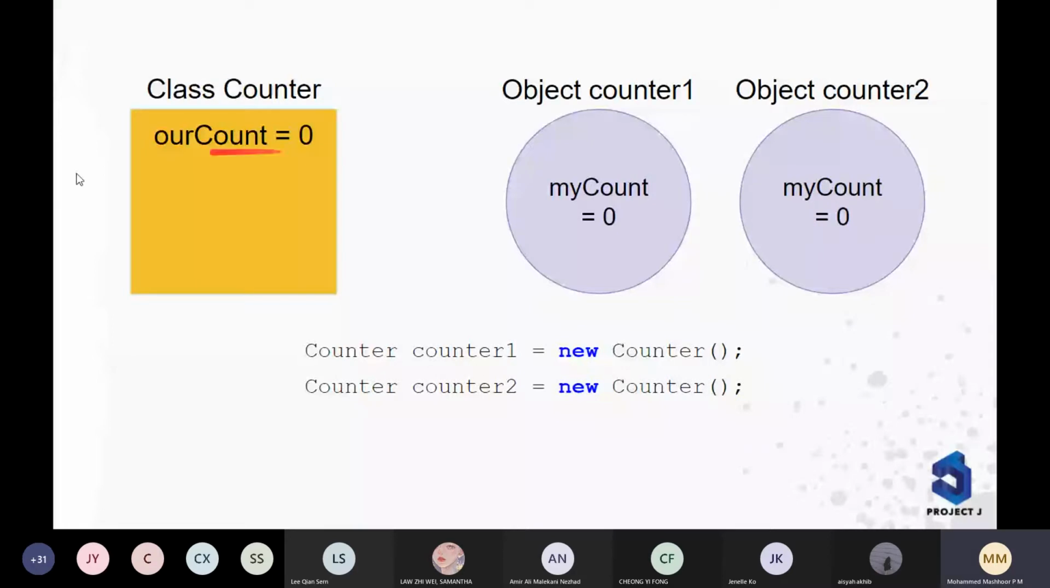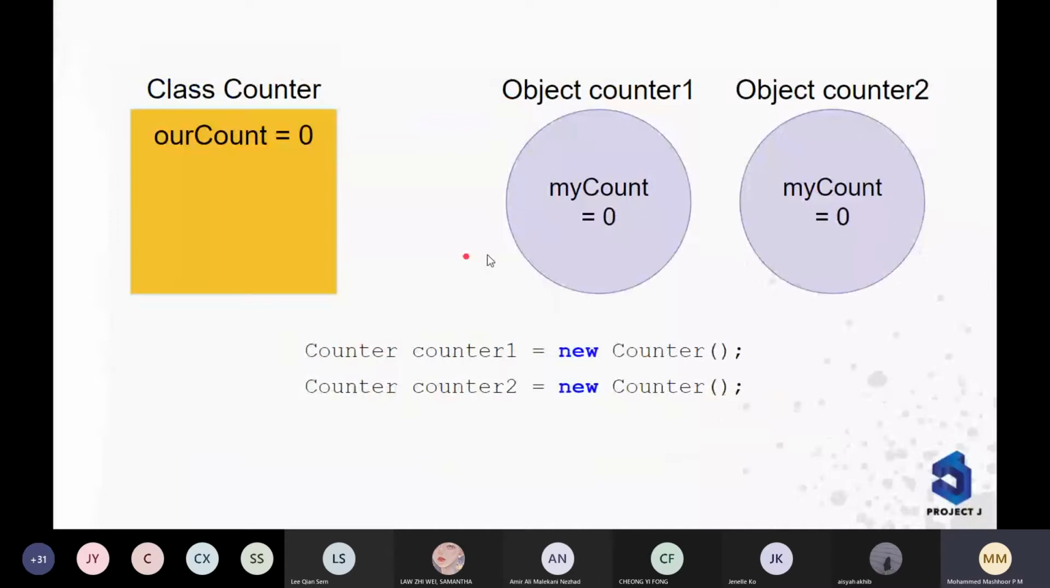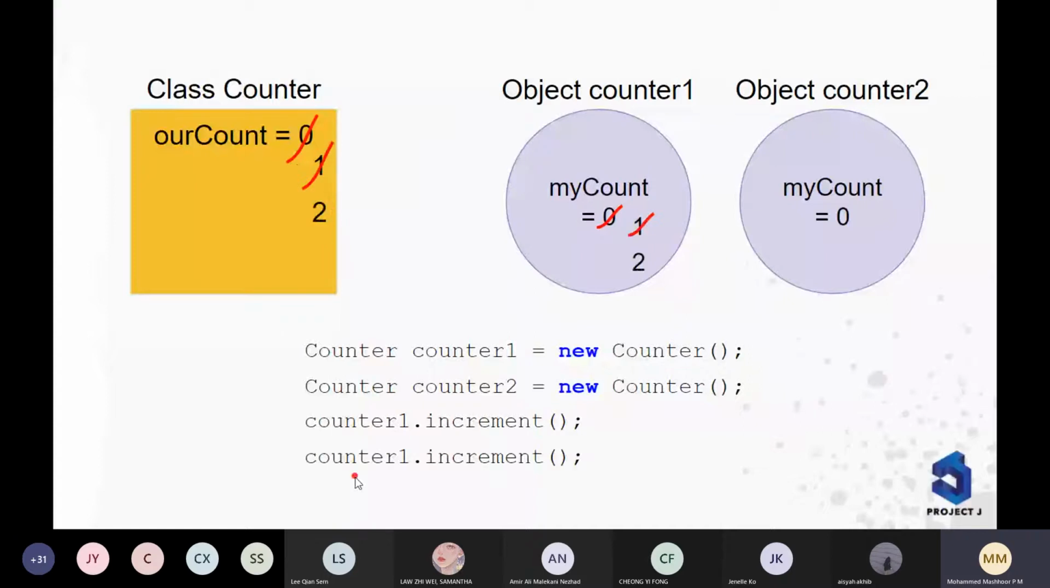So here in the first statement, the increment method of the counter1 object is called. And what is the increment method? It increments the value of myCount and ourCount by one. So here, as you can see, the value of myCount is incremented by one. At the very same time, ourCount is also incremented by one. Next up, we are calling the increment method again for counter1. Again, the myCount value of counter1 is incremented by one and it becomes two. And also ourCount increments by one and it becomes two.